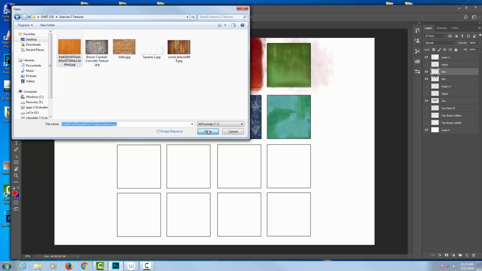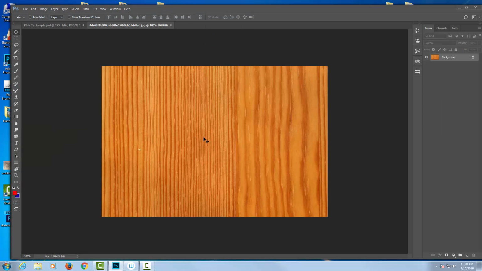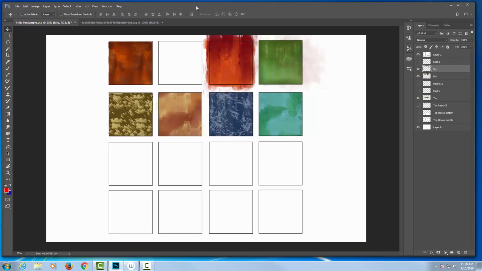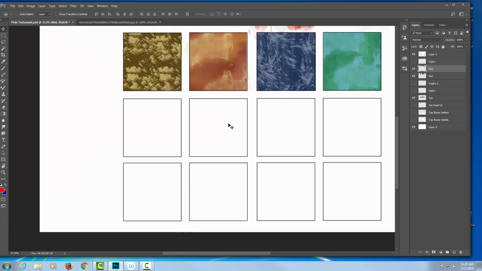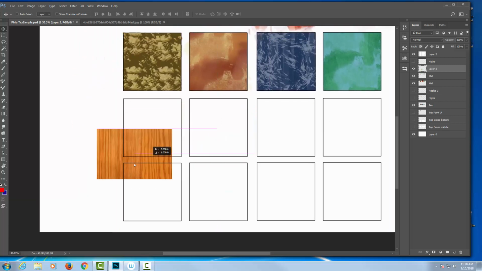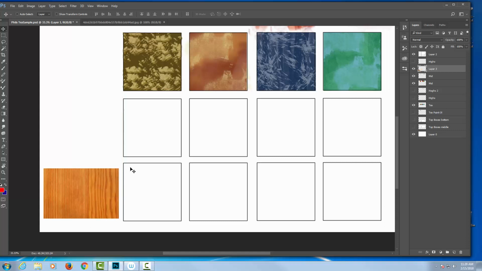I'm going to select this wood texture, hit Open, and it brings it up as a separate file. That's how Photoshop is programmed. I'm going to select all, copy. I'm going to come back here to my texture paints. I'm going to zoom in for a minute, right? I'm going to go to the bottom row. I'm going to hit Paste. Boom. I'm going to bring that right over here like this.